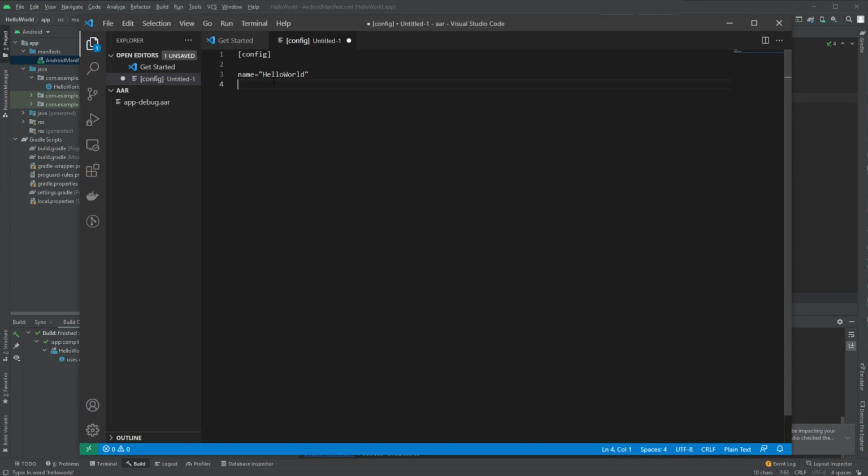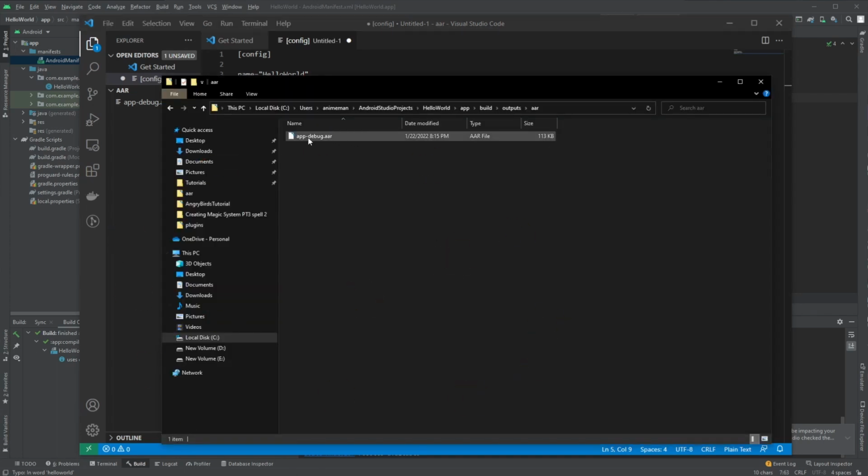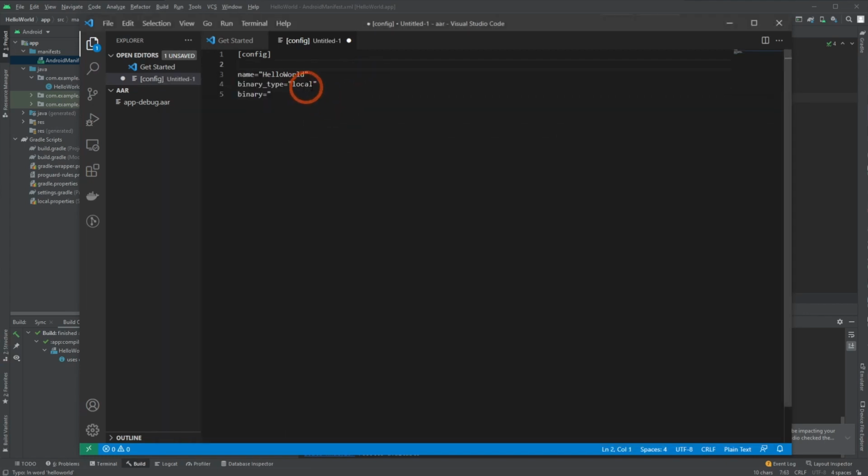For our next section, we have binary_type is equal to, in our case, local, because it is not an externally facing AAR file. It's not something we have to go fetch out on the internet, right? And then we can say binary is equal to, and we have to go with the name of our AAR file, which in our case, if I open up our project here, you can see it's app-debug.aar. Now we could name this whatever we want, but in my case, I'll just stick with app-debug.aar.